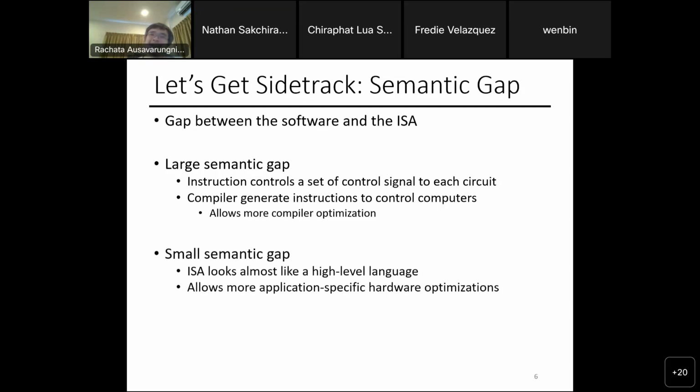Or you can have a small semantic gap, which is really close to the software itself. It looks almost like a high-level language and allows many application-specific hardware optimizations. You can build an ISA that does matrix multiply, right? An ISA with a matrix multiply operation has a small semantic gap because it's close to the software. You don't have to write a function to do matrix multiply anymore. You just write one instruction and you're good. Input matrices A and B, done, right?